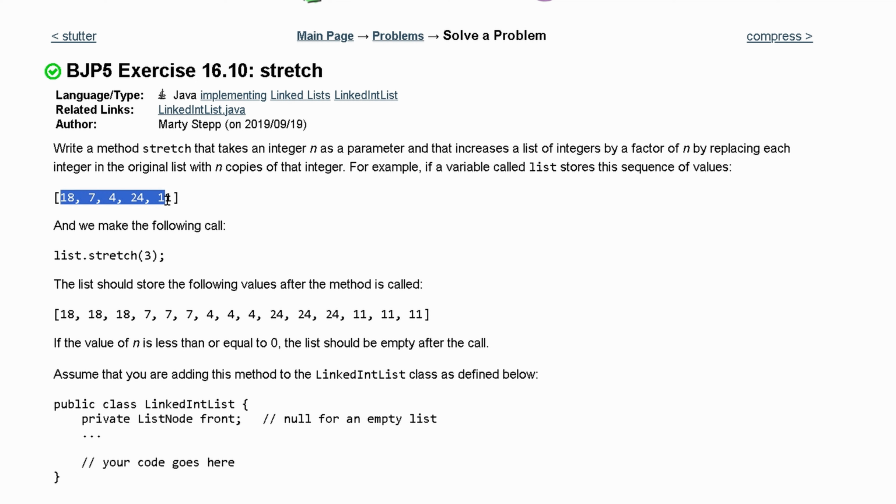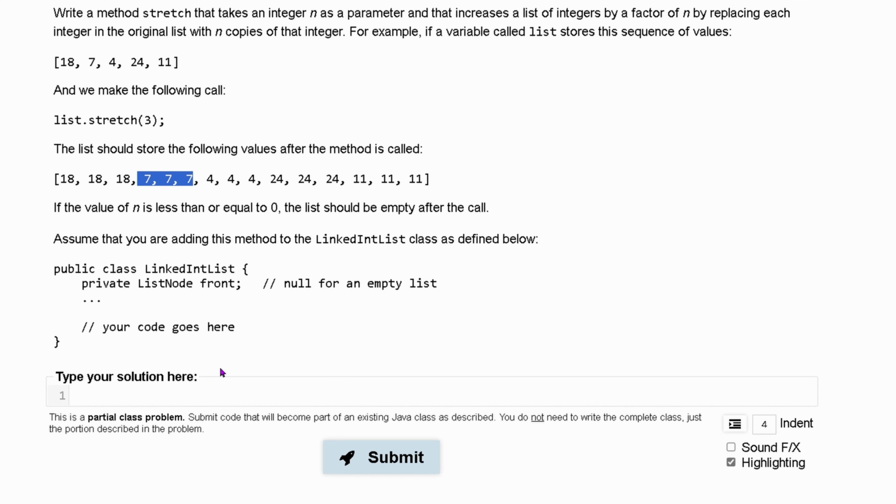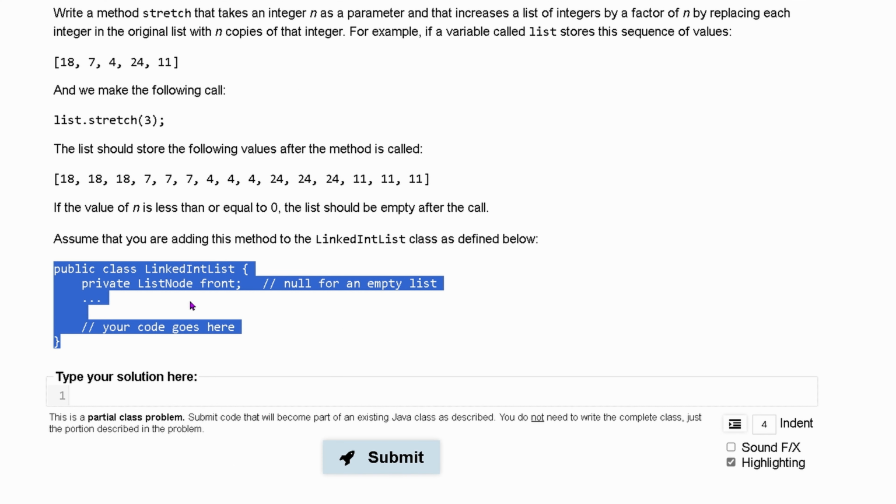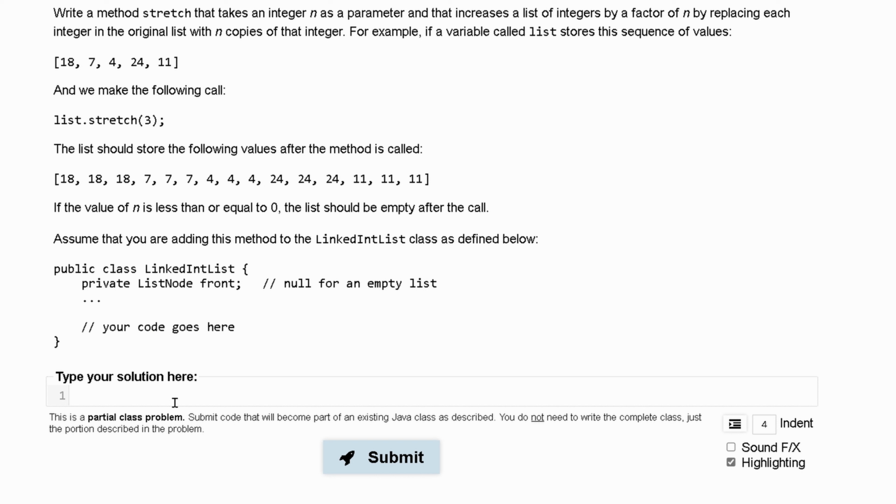So let's say we have the following right here. We have a list.stretch and we pass in 3 as our integer. We're going to need 3 of each of the values that are already in the list. We can assume that this linked int list class is already going to be created. We just code inside of it, and we can use this private ListNode front, which stores our list, and it's going to be null for an empty list.